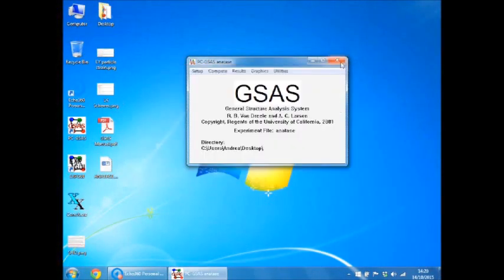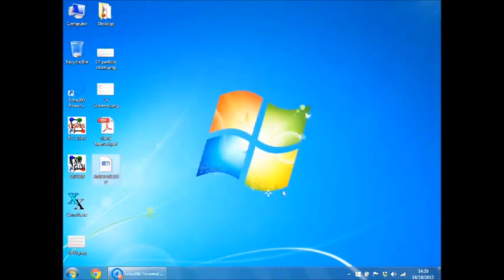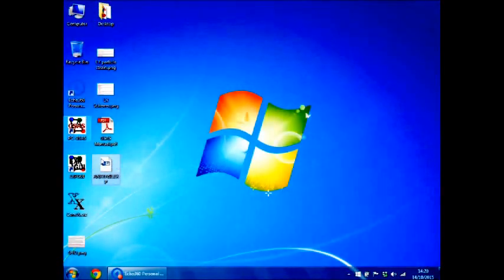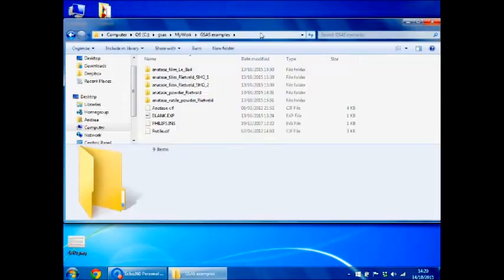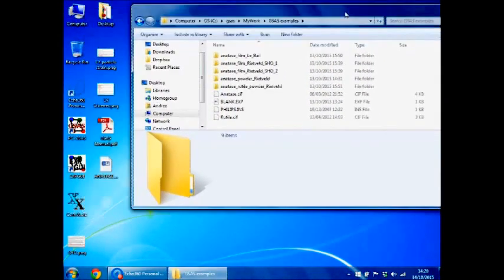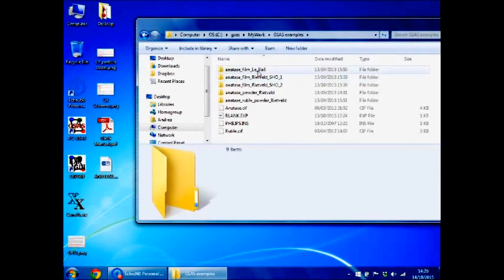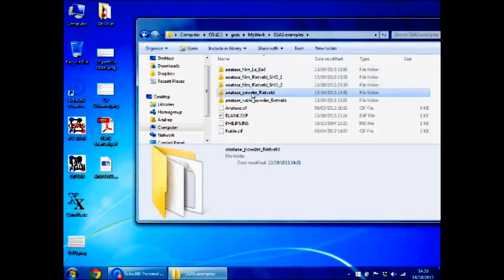So I've just basically created myself a nice blank file here. Nothing's been entered yet. Now I've got some examples in EXPGUI that I've already got set up. Okay, so here are the examples. And first we're going to look at an anatase powder, and we're going to do a Rietveld refinement for that.